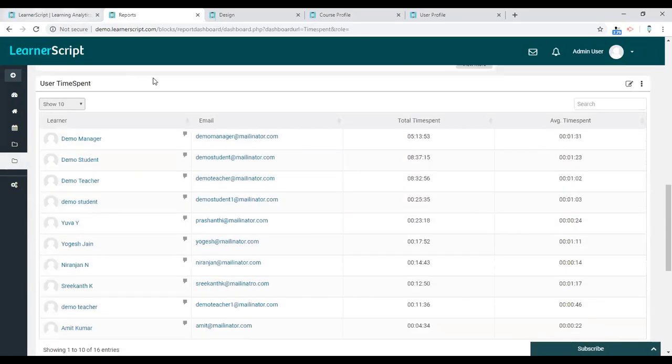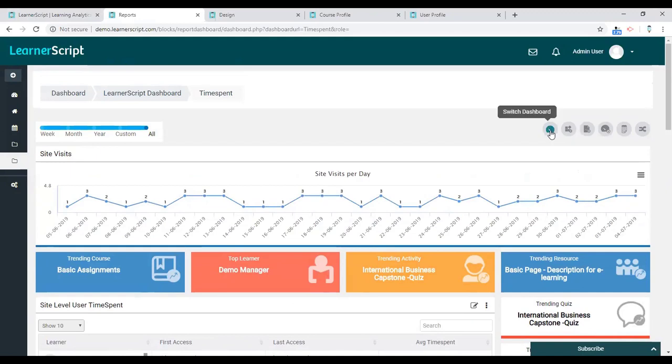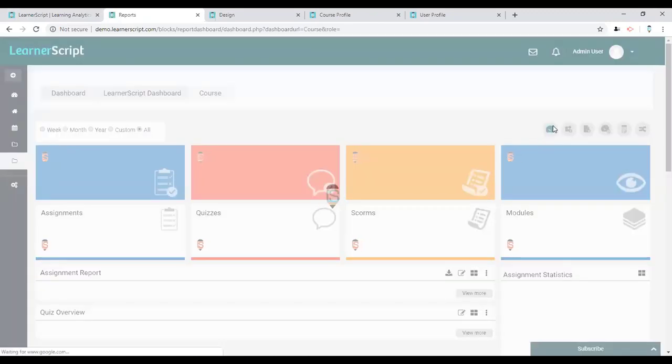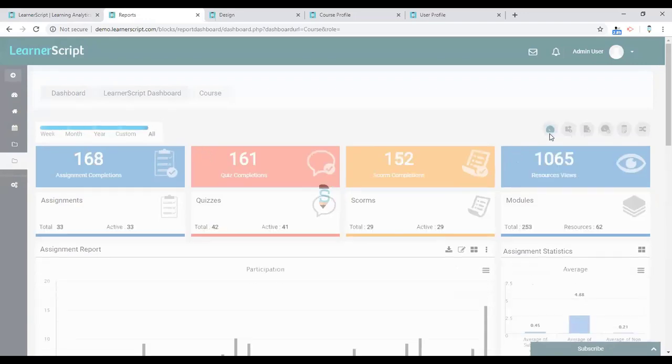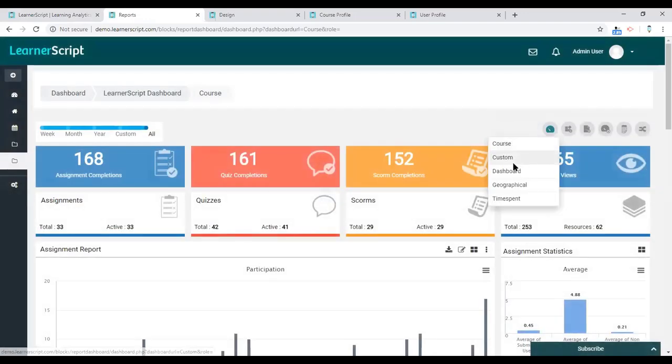If I go to the course page, you'll have it there itself. I think on the main dashboard it's there. Anyhow, we are capturing that data. By course we can give that.